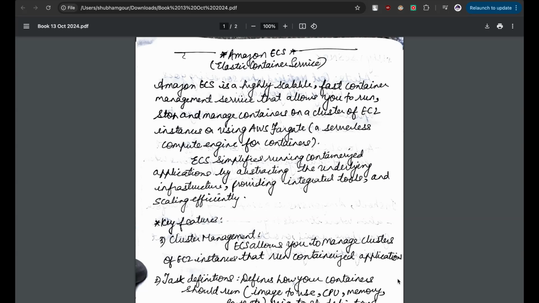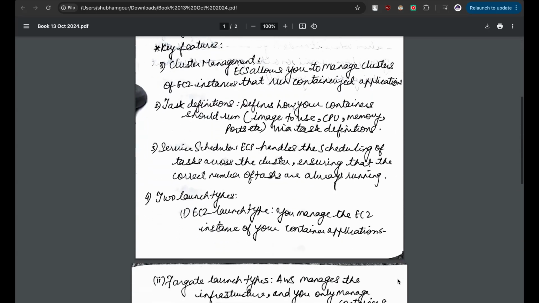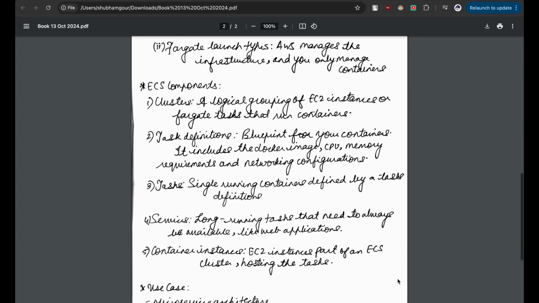Before moving to the key features, let us check the ECS components. There are 5 components that we need to check. The first is the cluster, which is the logical grouping of your EC2 instances, or when it comes to Fargate, we are referring to the tasks on which the containers are running.